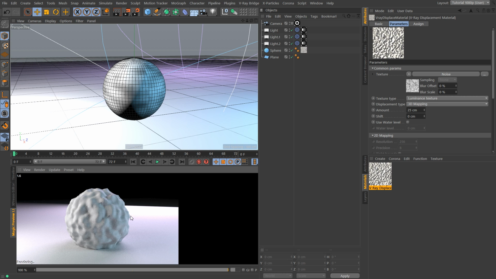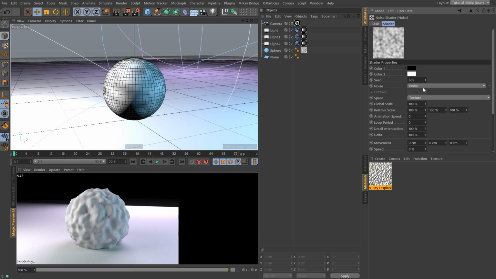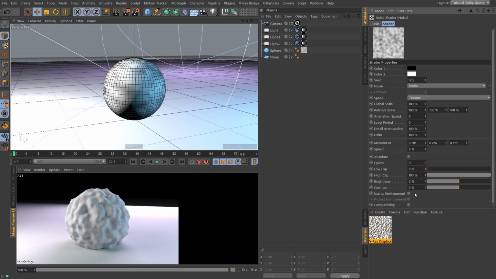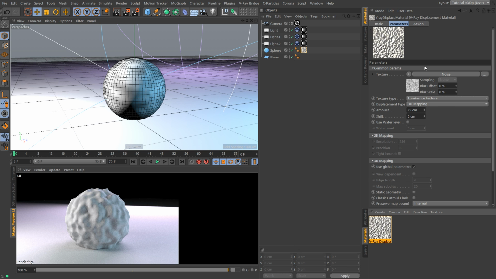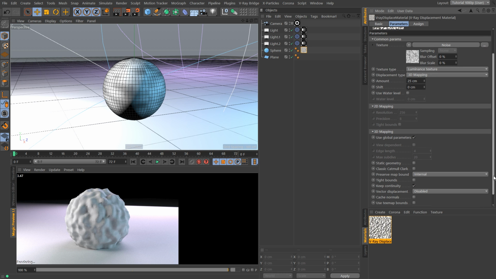But if I enable this, I'm sure you will notice there how quickly that fired up. And another nice thing about the way V-Ray displacement works is I don't have to put a special tag on here. Everything is just controlled within the global render settings, and you can override that, but by default, this use global parameters checkbox here is enabled.